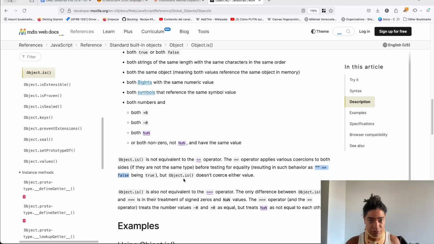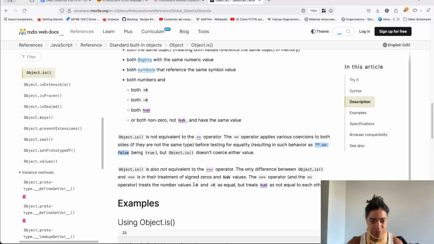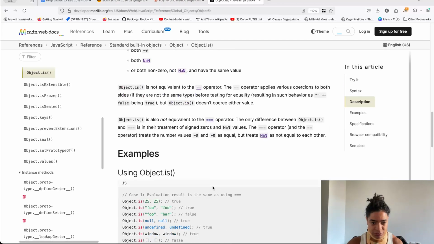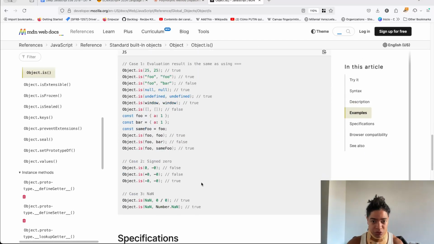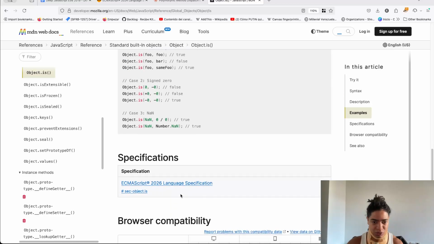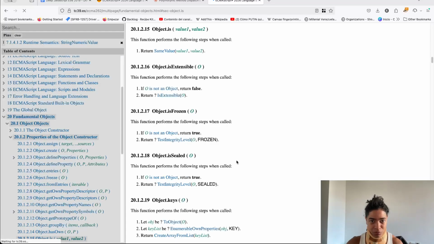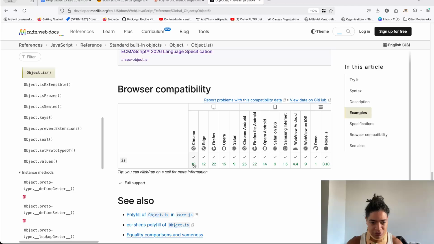And that's the subtle difference here. So Object.is is not equivalent to the triple equals operator, and the only difference between Object.is and triple equals is the treatment of signed zeros and NaN values. The triple equals and double equals operators treat the number values -0 and +0 as equal, but treat NaN as not equal to itself. Even though it's in the language spec, you need to look at that to get yourself familiar with it.